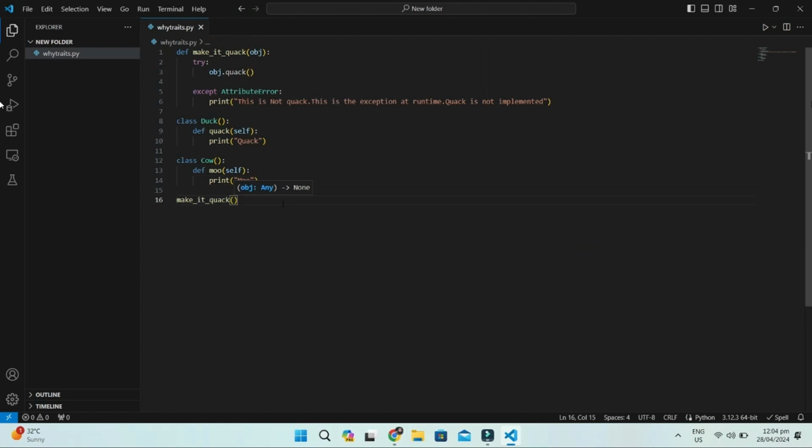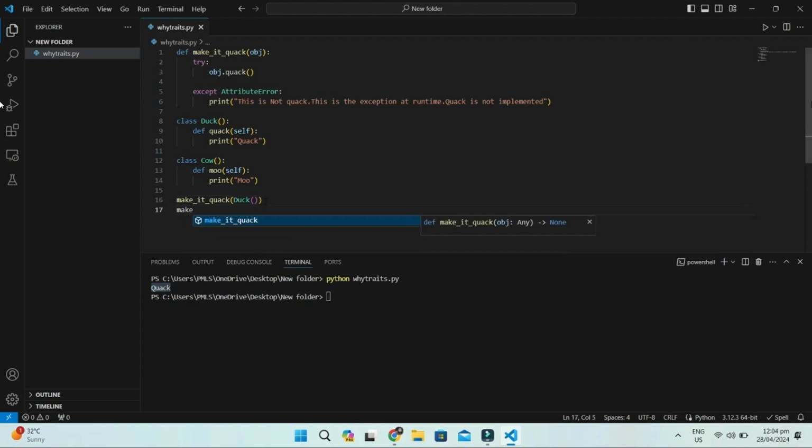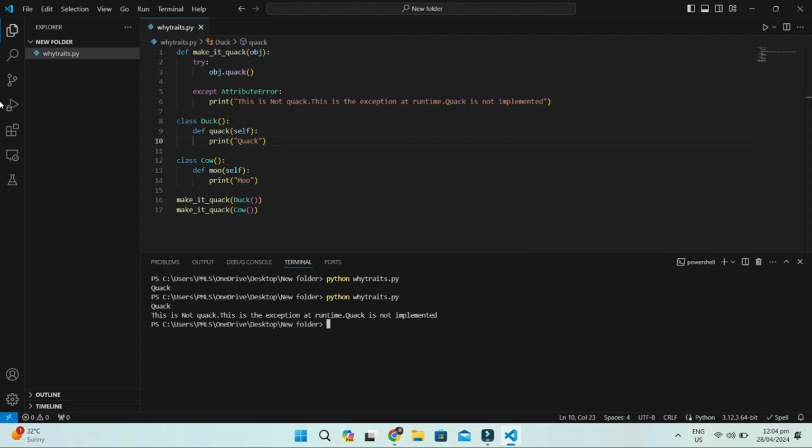Now we call makeItQuack function and pass duck object. Now we run the file. Hence, a duck can quack. Now we pass cow object in this function. Hence, quack is not implemented, and an exception is raised. But the program did not show this before running the program.